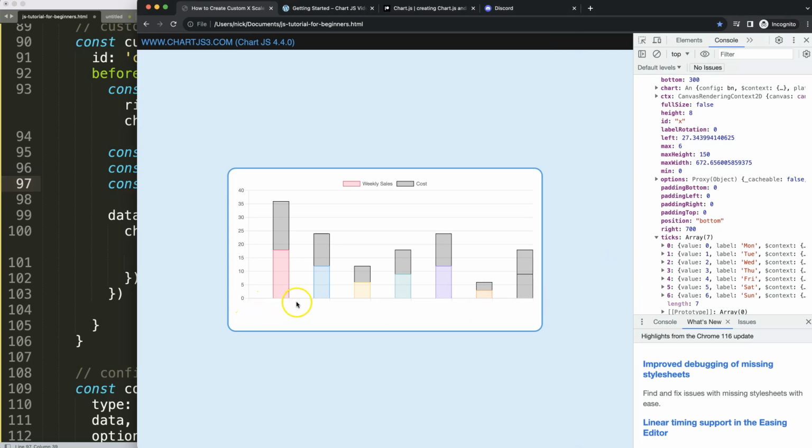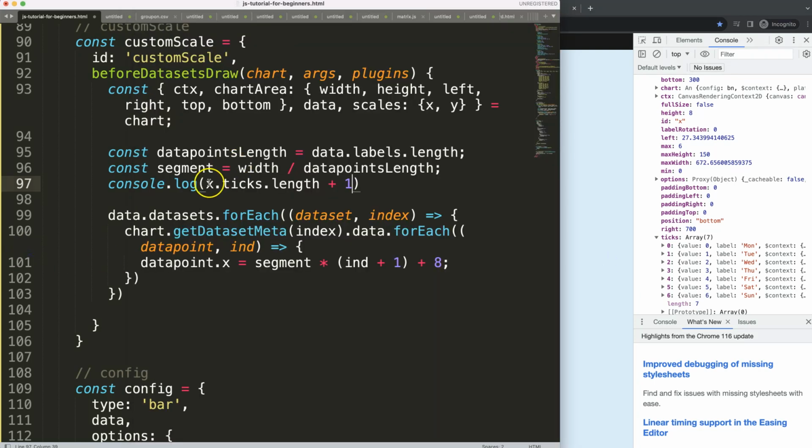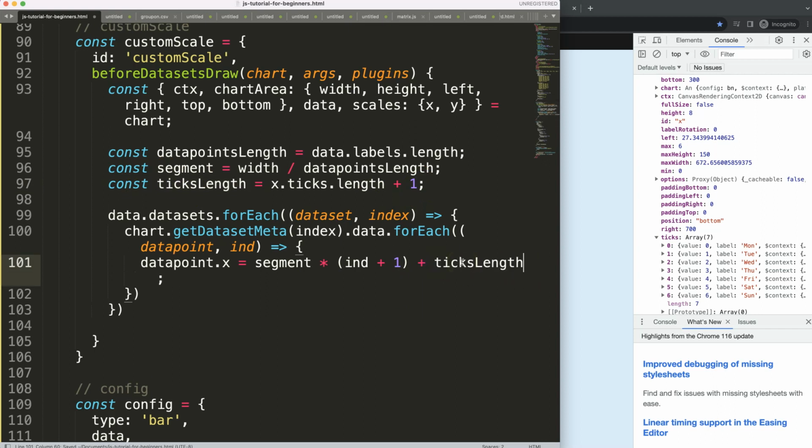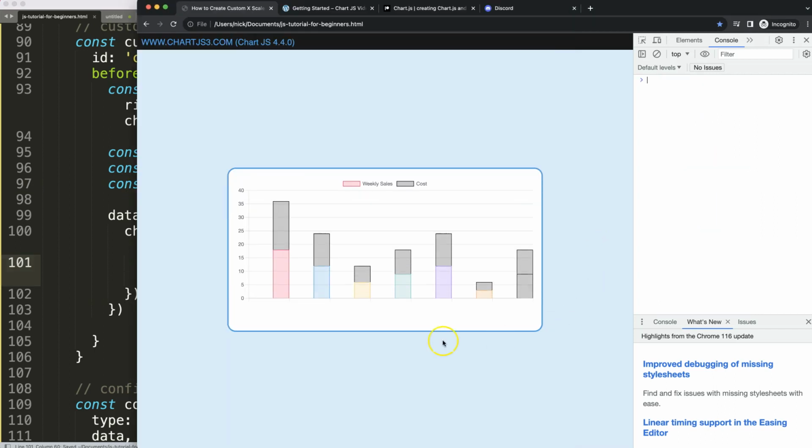It starts here, 1, 2, 3, 4, etc. So I'm going to say here constant, ticks length equals this. Alright. Once we did that, copy that, and we're going to put that in here, save, refresh. There we are. So now it works all very nicely.